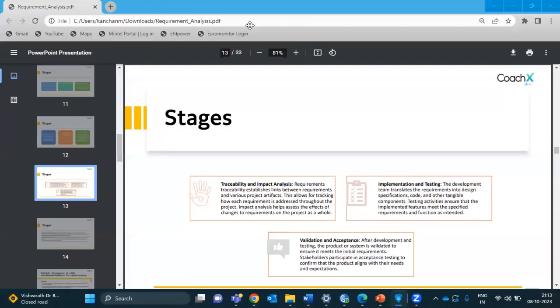Okay, so maybe I can help there. Validation: the internal team would validate after development whether it meets every requirement that was mentioned. And acceptance: we will have stakeholders or the client participate and do the acceptance testing, to check whether what is developed is actually what they had requested. So validation and acceptance.